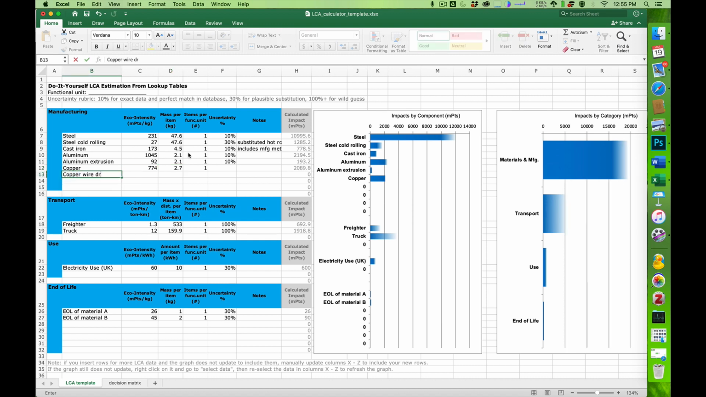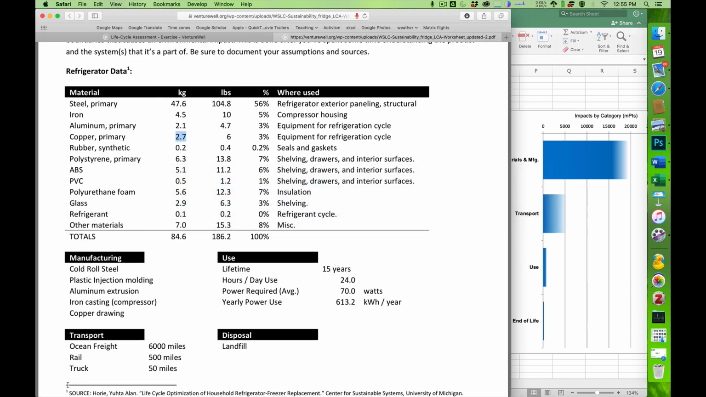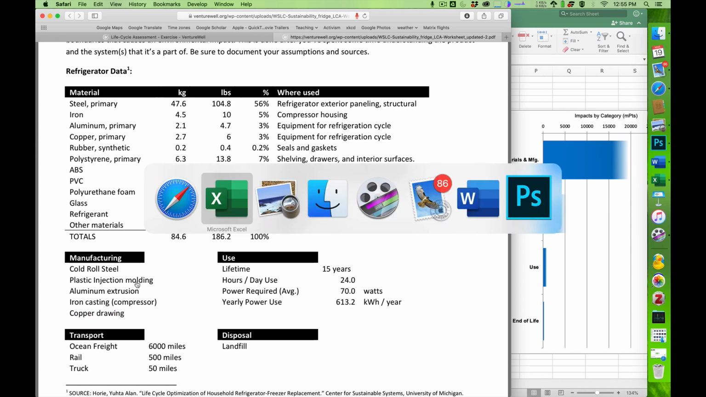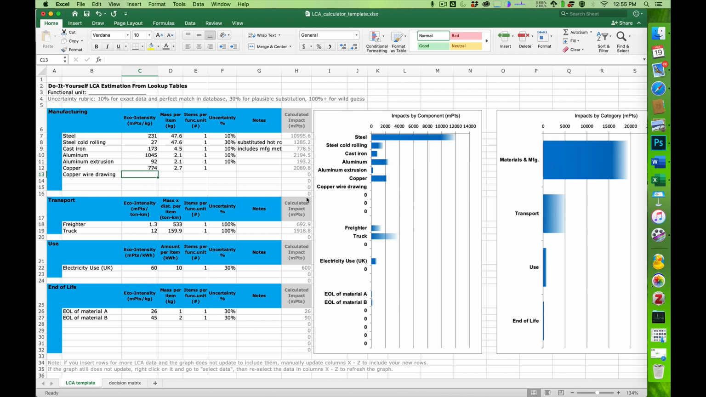And copper wire drawing. And, right. And, okay, so processing wire drawing, 209. Okay, and okay, and you can see us building up the bill of materials here.